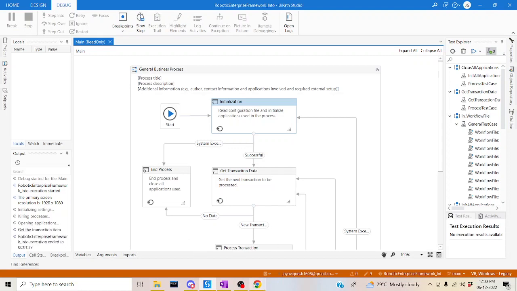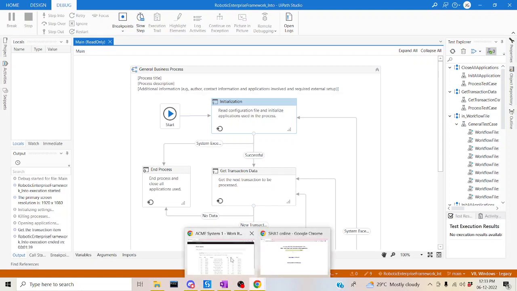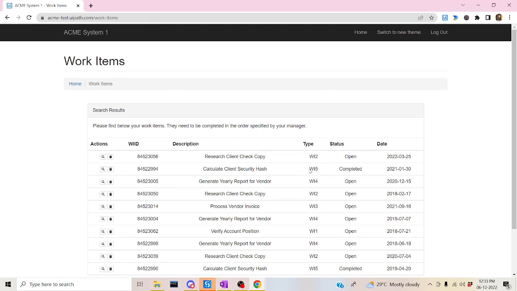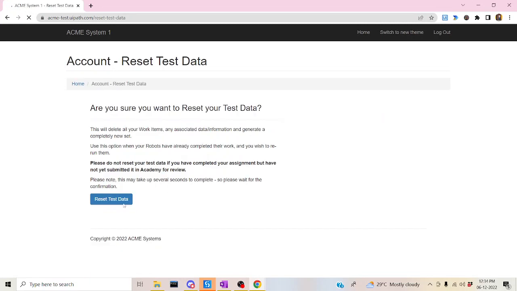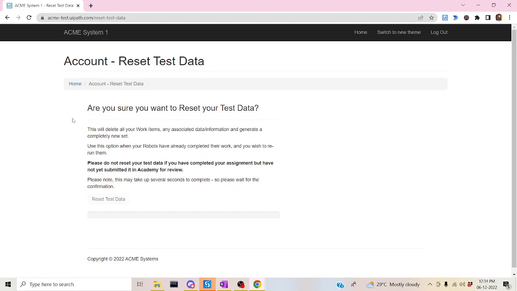Perfect. So what we are going to perform in the next videos is transfer to the WID. Consider this as open. Let me clear this data so that it looks in an open state. Since I have worked on it previously, it shows completed. Let me reset the data. Once I reset, it will show.